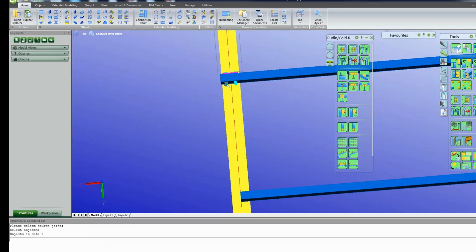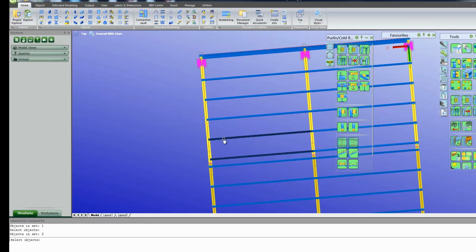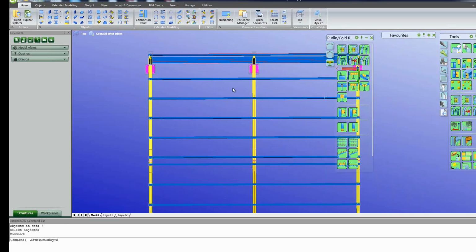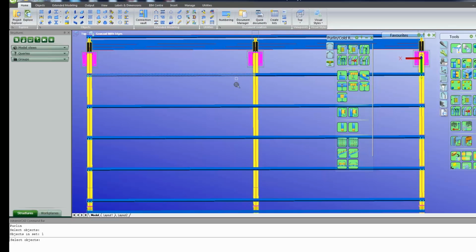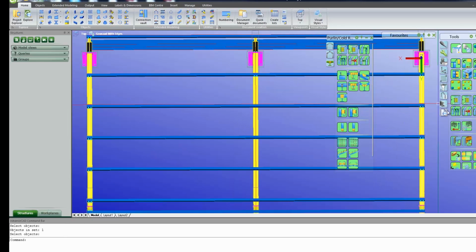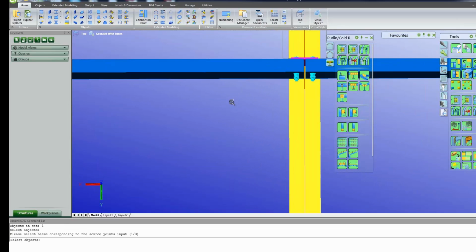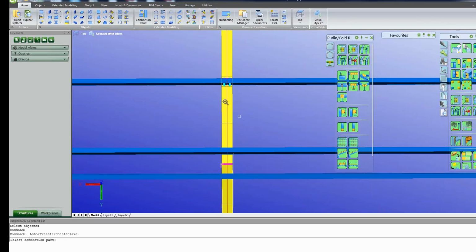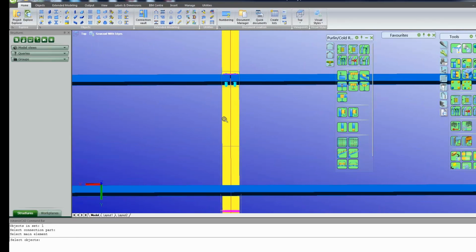A double purlin connector can be used for all the connections for the roof. The side purlins are connected up in the same way. Let's fast forward so we can admire the frame with all of the connections that we've applied.